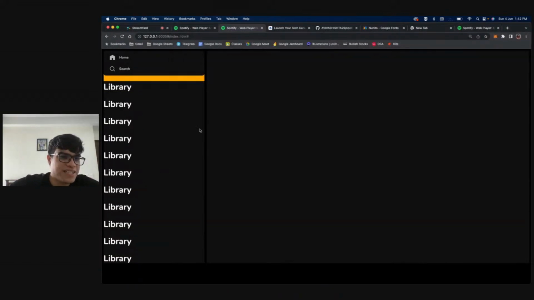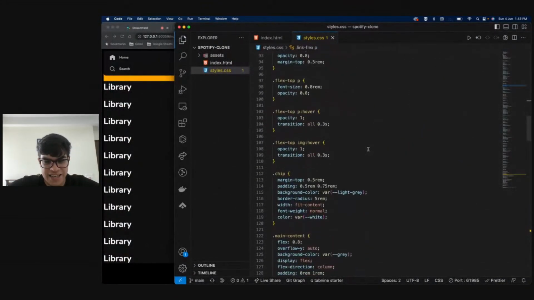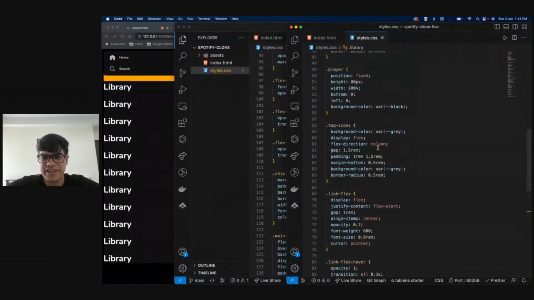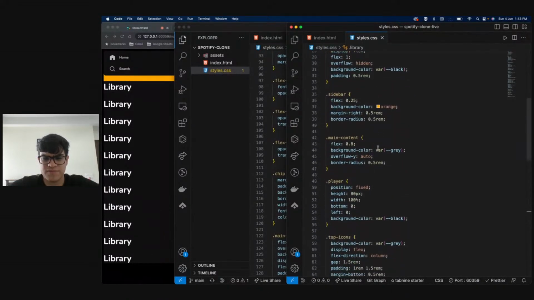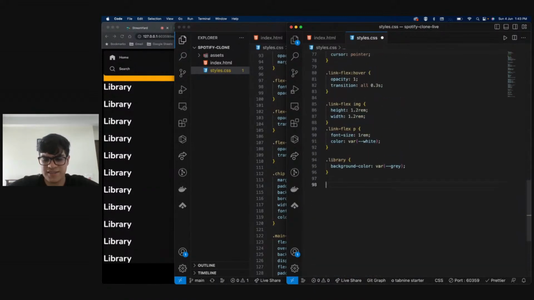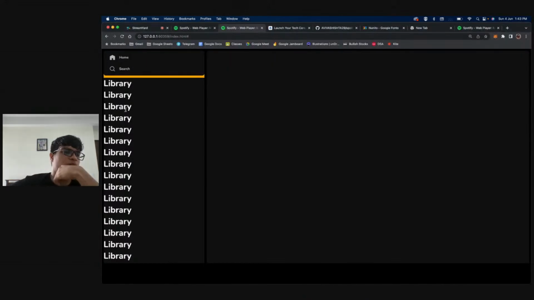The moment I do that, you guys actually see what's happening, right? And that is when you realize that I need not give my sidebar such a big, no, actually this is completely fine. But I think it's the library h1 margin 0. Yes, great. So the moment you do that, what do you see?